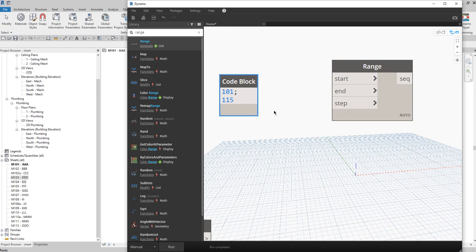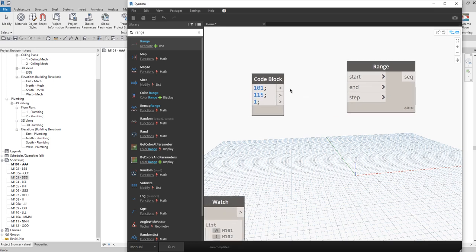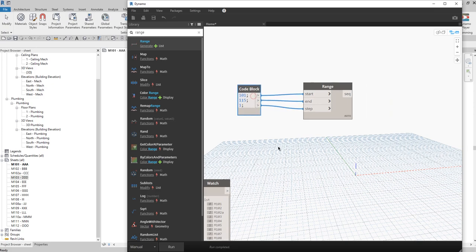Okay, so 115, and then step. So number step. So I'm going to put 1 there. Okay, so it will start at 101. It will end at 115, and then the step is 1. So 101 plus 1 equals 102. So 102 plus 1 step equals 103. So that's how the step works. Okay, then after that, let us now try to run it.